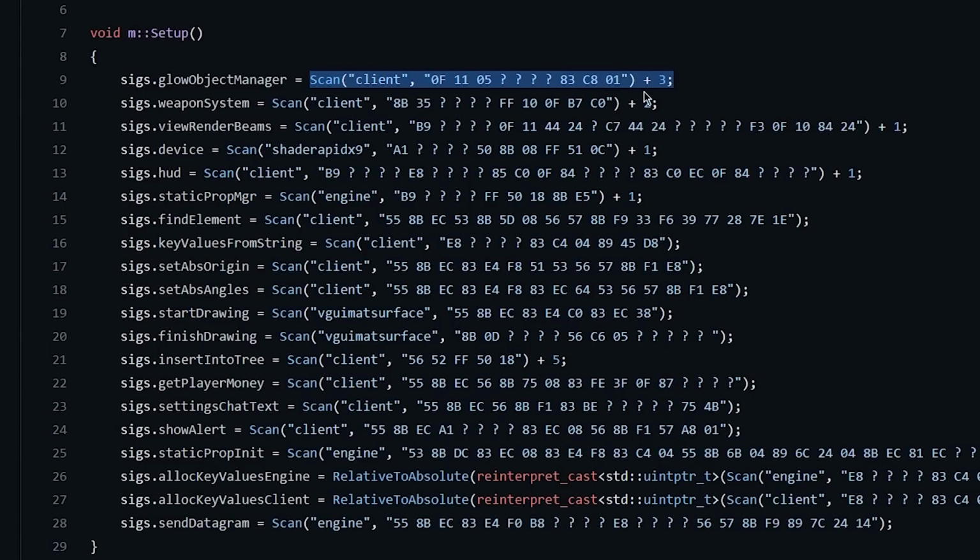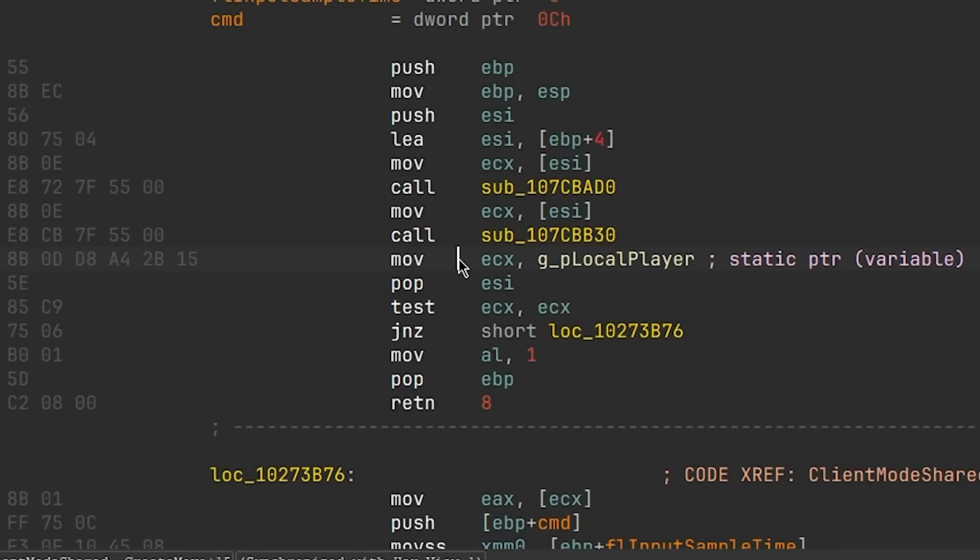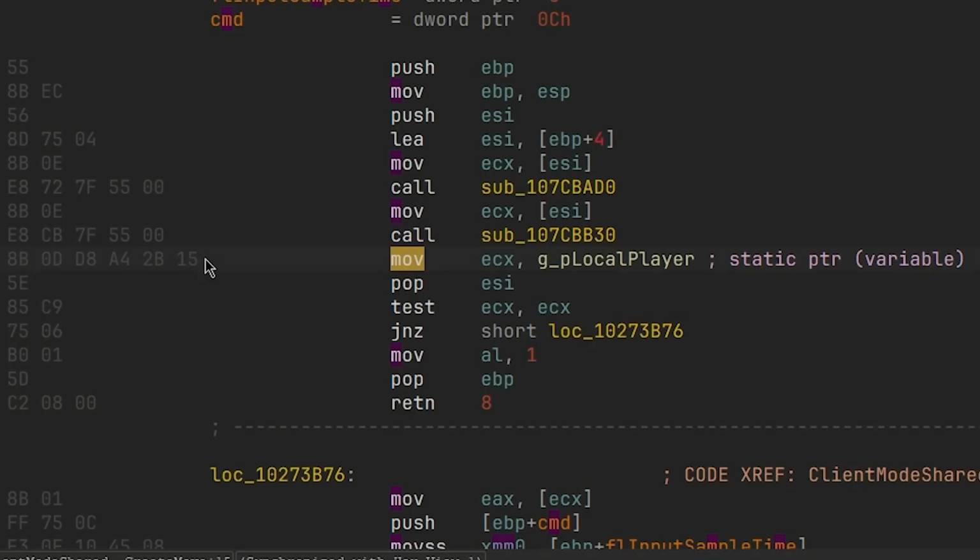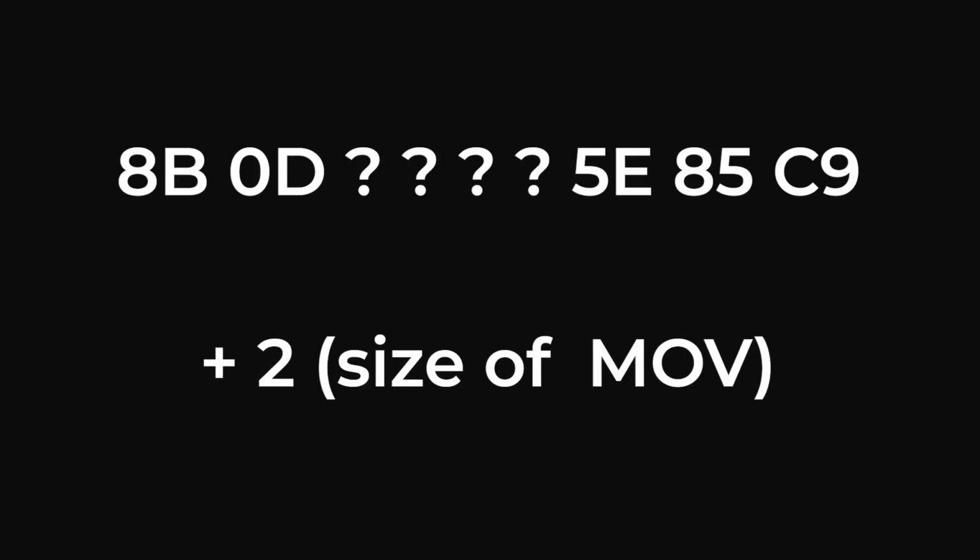The last thing I want to talk about is something that I couldn't wrap my head around for a long time. Sometimes when you come across signatures in the wild, they'll also come with an offset, and I'd like to explain why. When you scan for a pattern, the address that is returned is the address of the very first byte in the pattern. But sometimes that first byte is not the data you're looking for. For example, if I were to scan for this line, it would return the address of the mov assembly instruction. But what we want is the local player pointer. In order to get the actual pointer's address, we have to add 2 to the found address because the size of the mov instruction is 2 bytes and the pointer comes after the mov instruction.